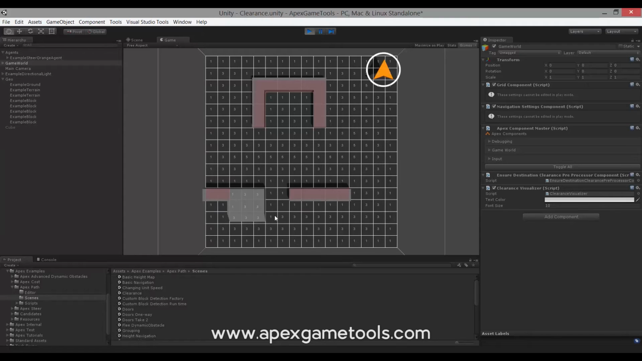There are a few options obviously to overcome this limitation. One would be to ensure that the geometry is placed in a way that this does not occur. So for instance, if I moved this obstacle here 1 cell to the right, I would have 1 cell in the middle that would have enough clearance for my unit to move through here.